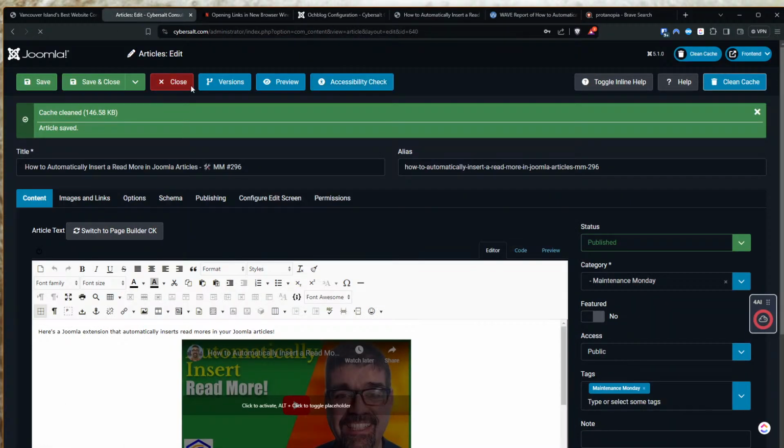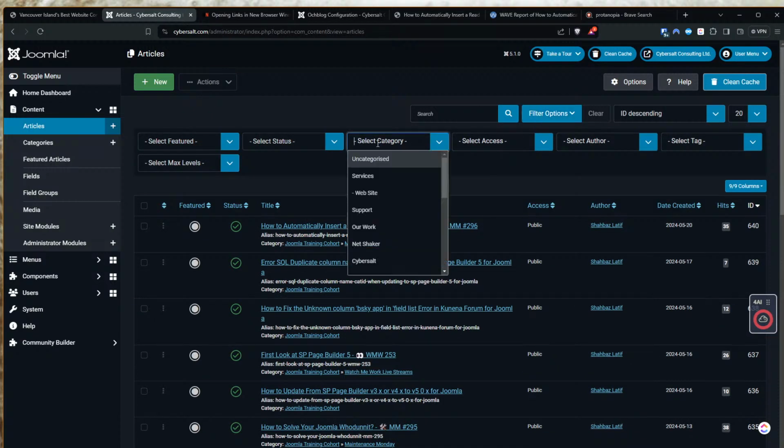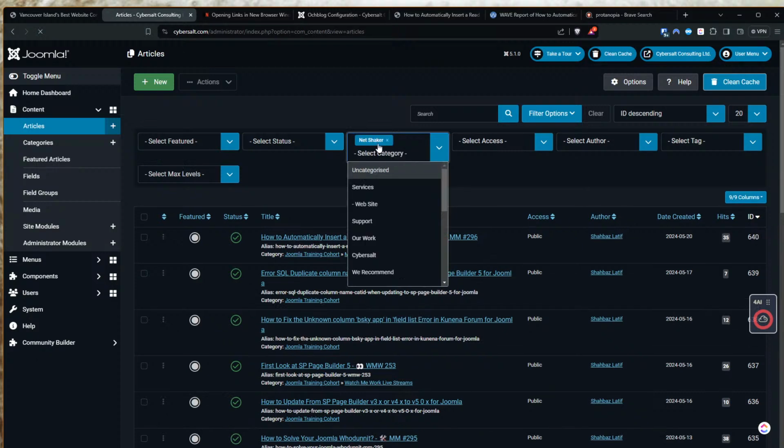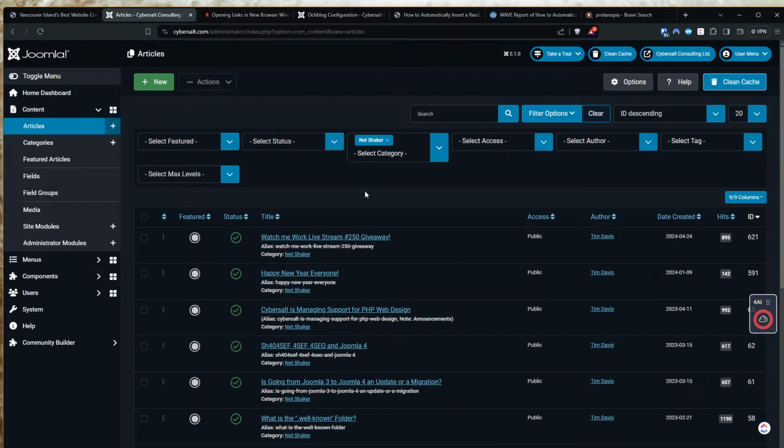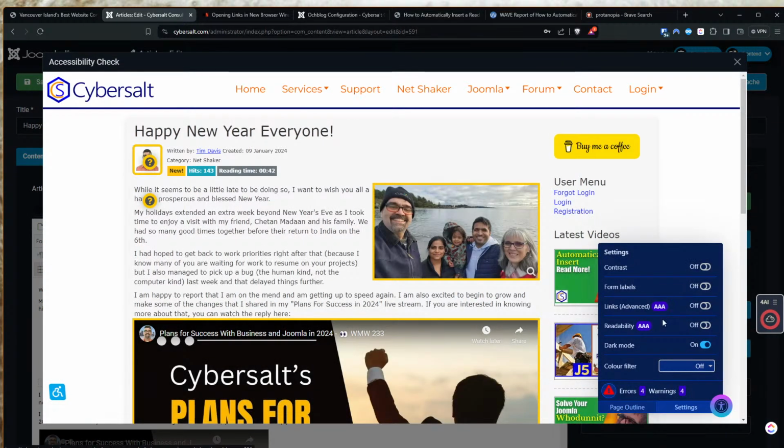Let's go back here and let's get an article from the Shaker. Category, Shaker. Let's go to this article I wrote, Happy New Year, everyone. Okay. Let's accessibility check this. Mostly readability I want to see here.